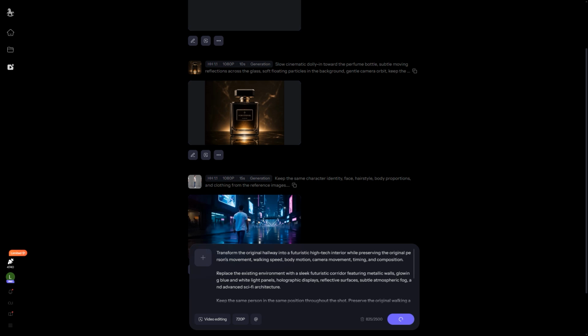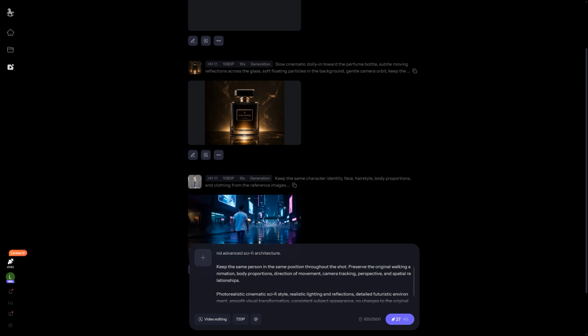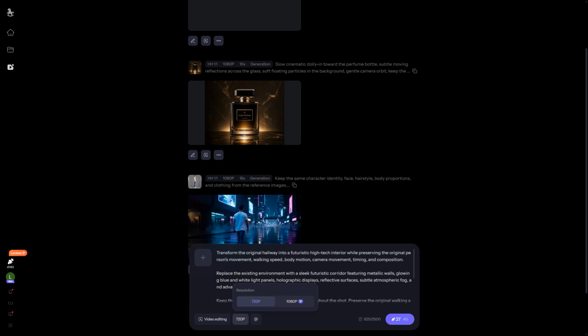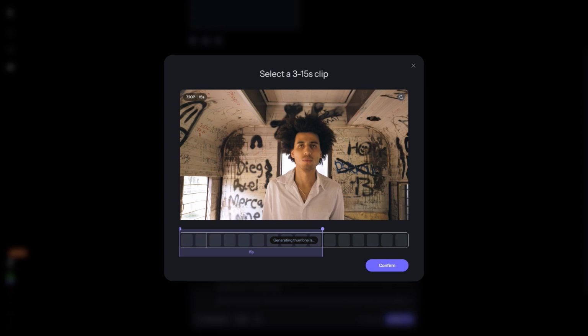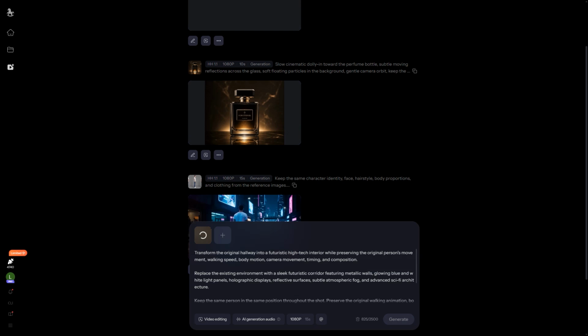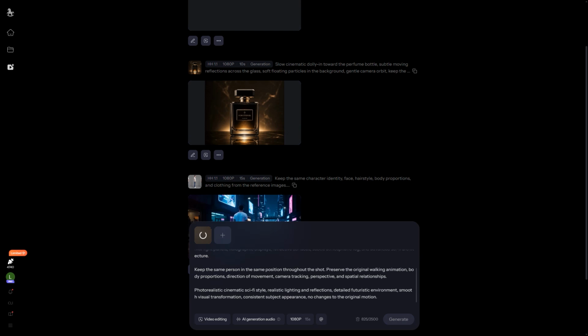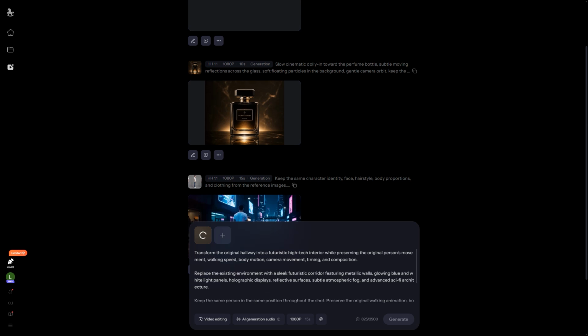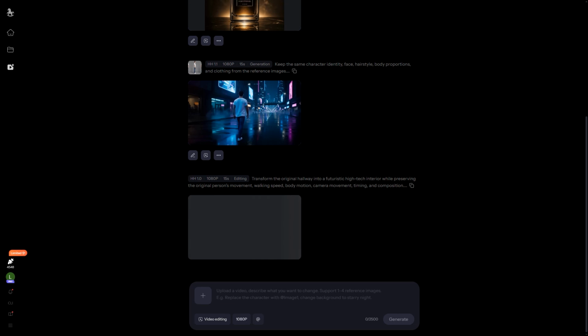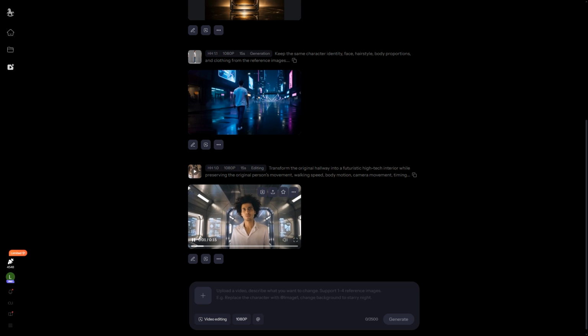Instead of generating motion from scratch, I can begin with existing footage, add a reference image, and use a prompt to transform the visual appearance while preserving the original motion. For example, I can take a simple clip of someone walking through an ordinary interior and transform the scene into a futuristic environment. This is useful for style transfer, subject replacement, or scene transfer because the original performance and camera movement can act as the structure for the result.